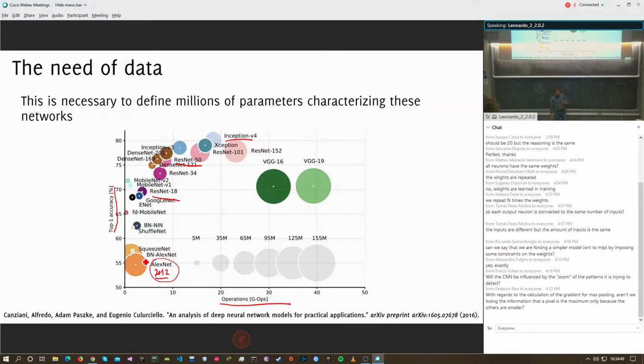Even if I told you that convolutional neural networks are rather parsimonious, that they don't use so many parameters in their convolutional part, as a matter of fact, this network had a huge number of parameters.